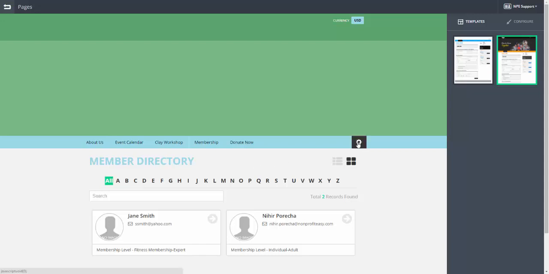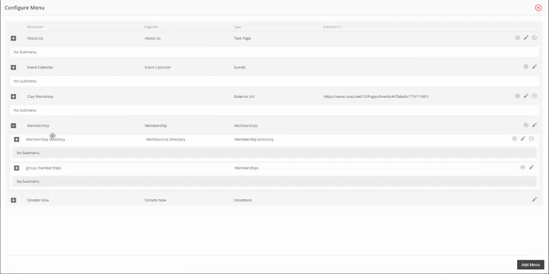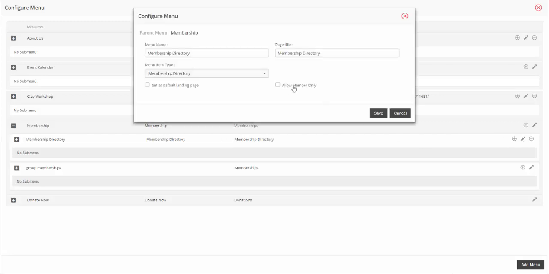So when you're configuring your membership, you can add the membership directory option and we can edit it, and we can say that it's only available to members. So that means non-members who are not logged in. Let me say that again. When you're logged in and you are a member, the system will track your membership status. You'll be able to see it. Otherwise, it is invisible.